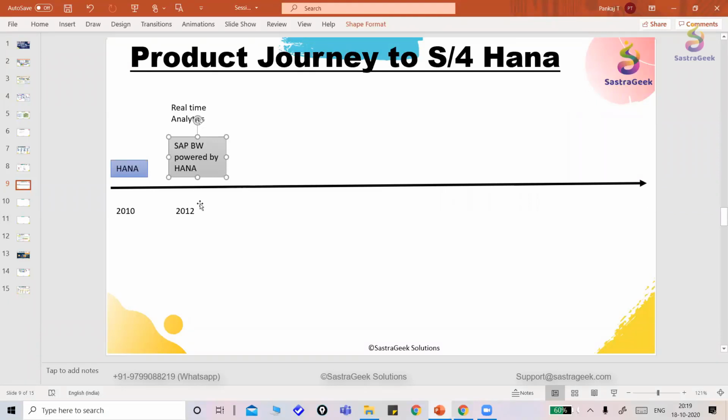Then in 2013, after one year, I'll put here, SAP came up with one more product, that is SAP Business Suite powered by HANA. Now, what is that Business Suite? It's called SAP SoH, Suite on HANA. What is that? That we will discuss in detail.